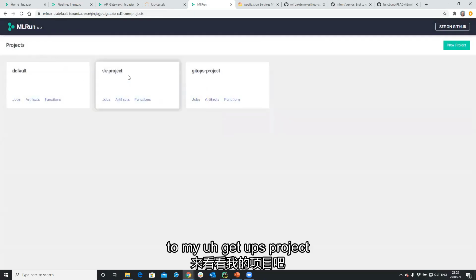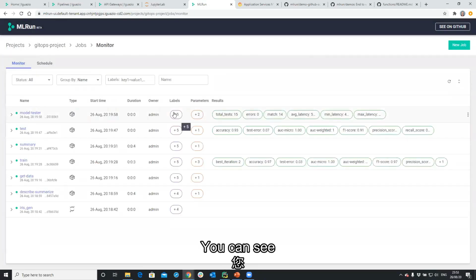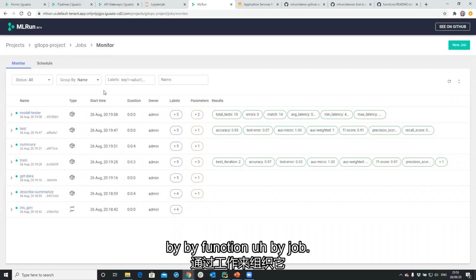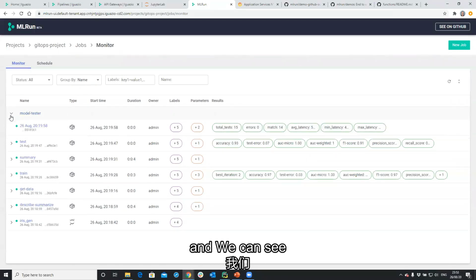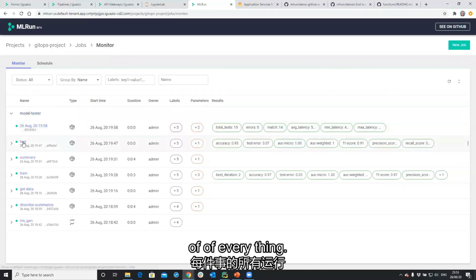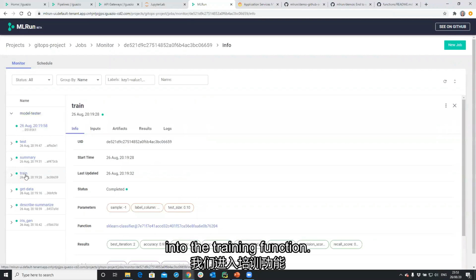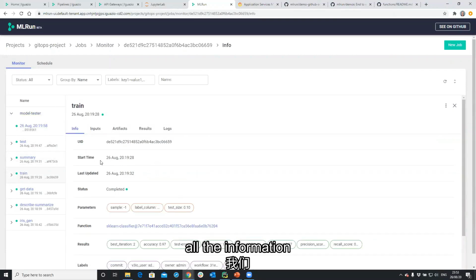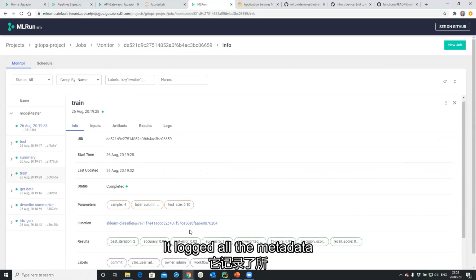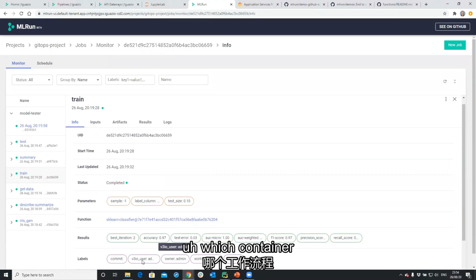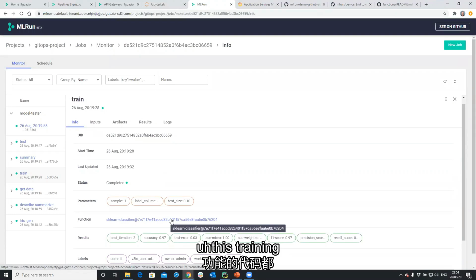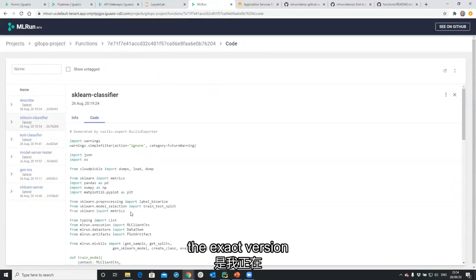So let's go to my GitOps project. Here you can see all the executions of each step. We can organize it by pipeline, by function, by job, and we can see all the variations, all the runs of everything. Let's go into the training function. For example, you see that it automatically logged all the information about our training. It logged all the metadata, which workflow, which container, which pod was used for that workflow, all the metrics, even the code that was used for running this training function could be viewed. I could just see this is the exact version of the code that I was running for this training function.